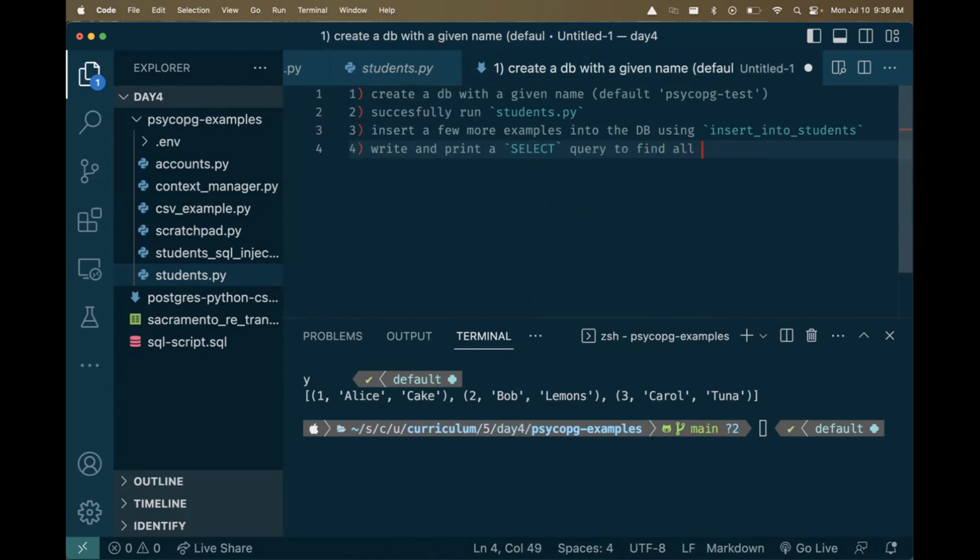to find all students whose favorite food is tuna. So you would probably want to insert a number of students, including some with repeats of the favorite food or whatever the favorite food is.